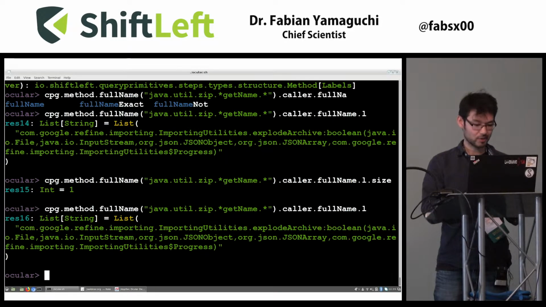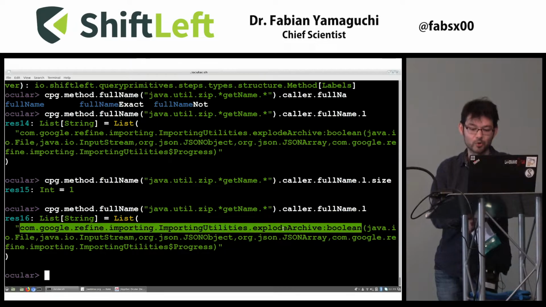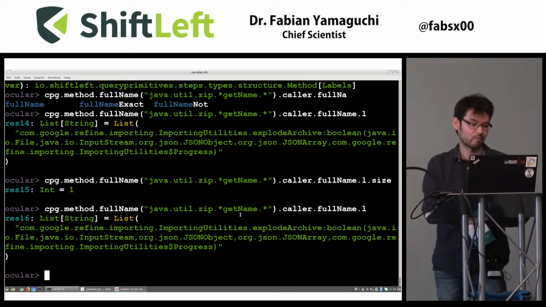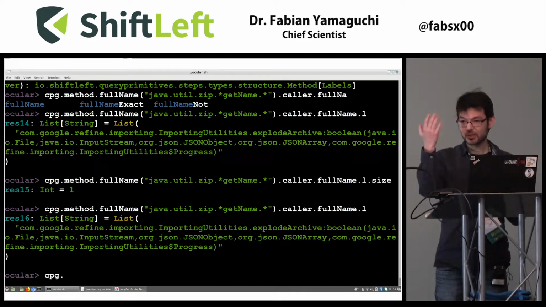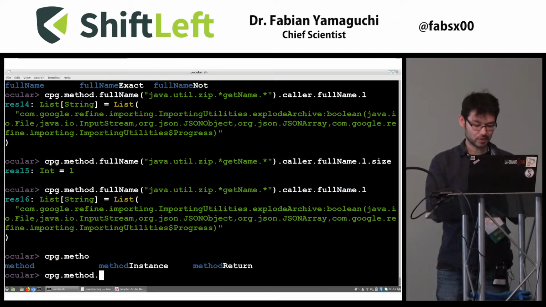The method that does that is called explode archive, and this seems to be an import handler. So there's a method called explode archive that will eventually call java.util.zip getName. Now, that's the source. Now let's look for the sink.